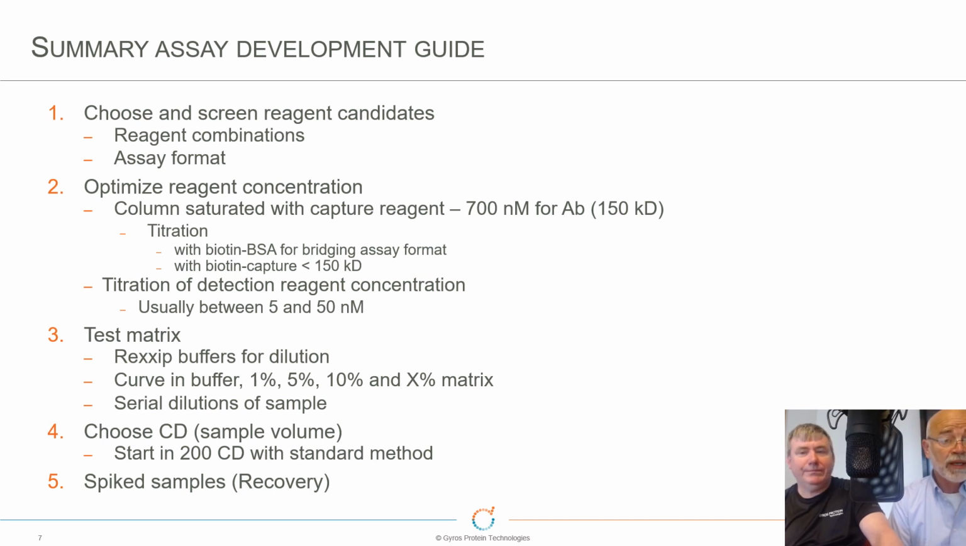And next up, once you've found the right pair, you can optimize the reagent concentrations. Typically we'll often saturate the column with the capture reagent, but there might be some situations where that's not necessary, or it's not the ideal situation. And then lastly, you'd want to titrate the detection reagent concentration. Typically we'll have something between 5 and 50 nanomolar for detect to give us the best performance of our assay. Yeah, it's useful to use the viewer profile as well and look at the binding.